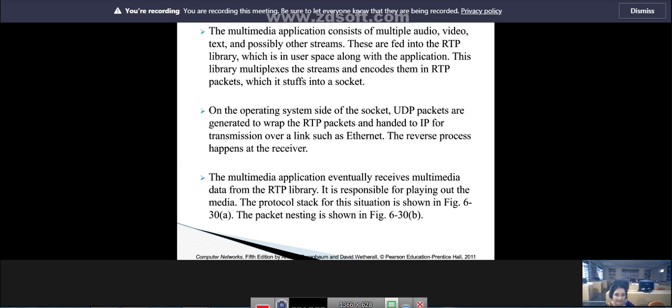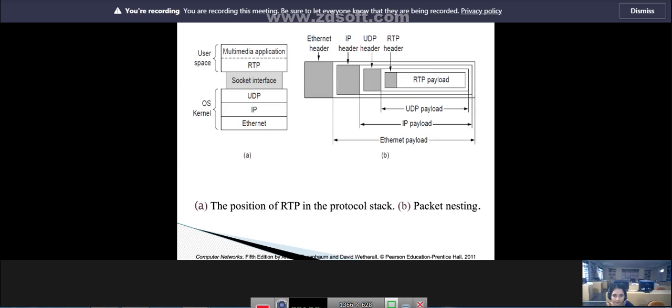The packet nesting is shown in the diagram. This is the multimedia application with RTP in user space, and this is the socket interface. Then UDP, IP, and Ethernet in the operating system kernel. This is the Ethernet header, this is the IP header, this is the UDP header, and this is the RTP header, followed by the RTP payload. This shows the position of RTP in the protocol stack and the packet nesting.